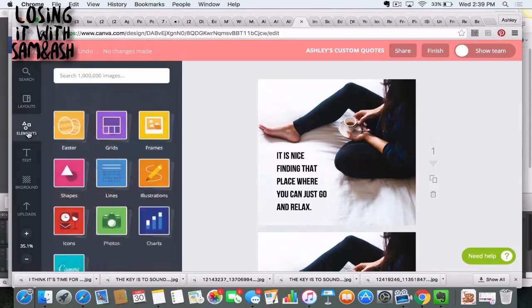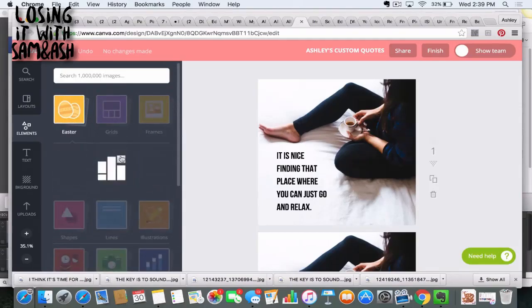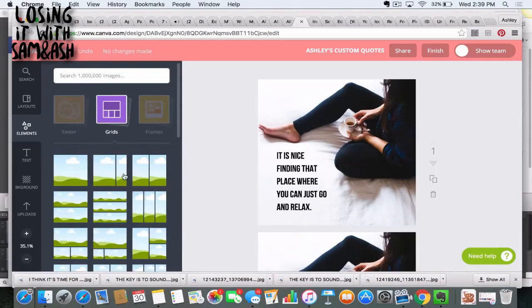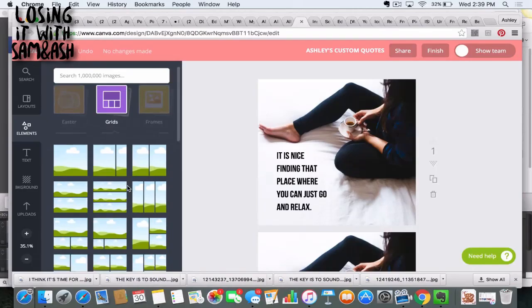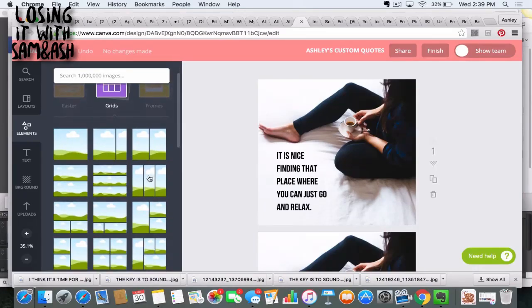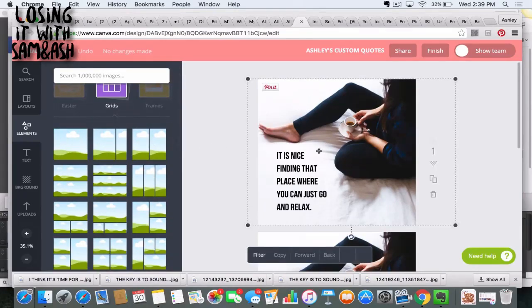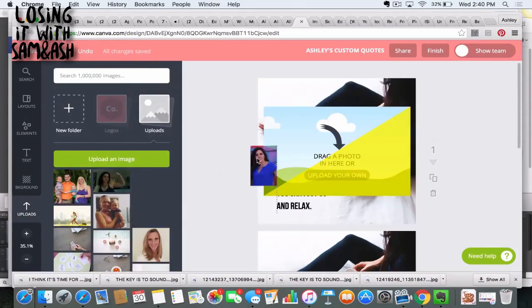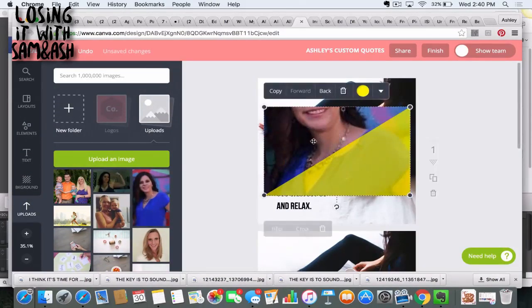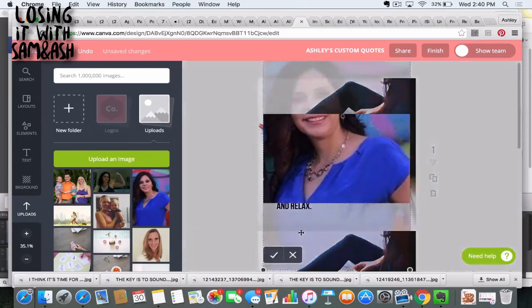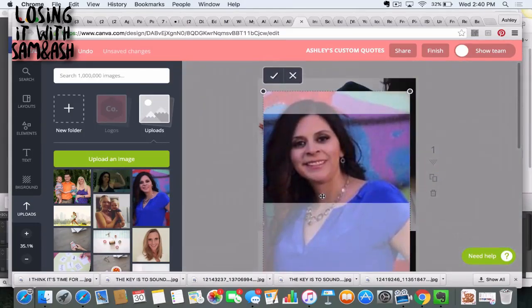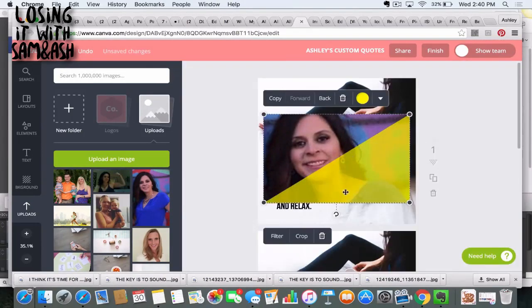So elements: they have seasonal ones right here. I don't use the grids very often, but that would be if you wanted to drag and drop images in there. There's also the crop function. If you are on an image, so I'd have to drag a picture there. Okay, so this is when we crop. Here's the crop. You pull this like that. So now we have the crop.